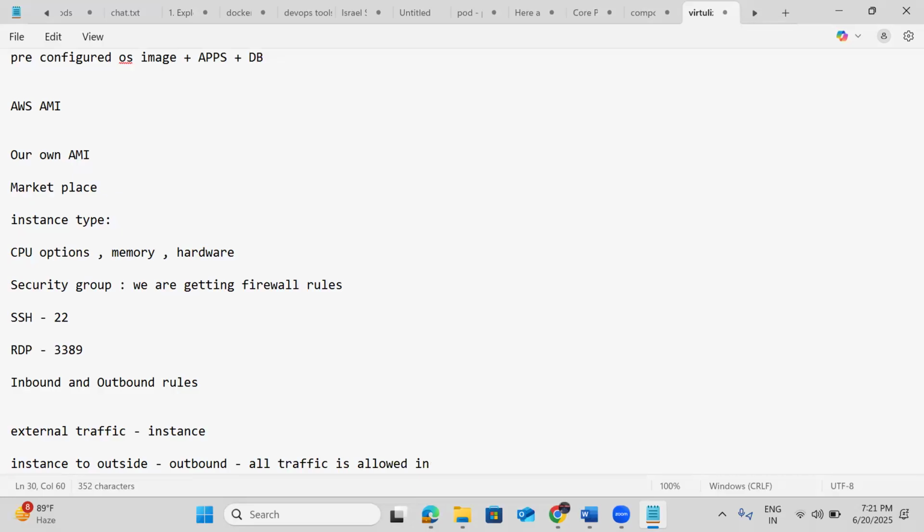All traffic is allowed outbound, and in the inbound, we are going to configure these rules, say SSH or RDP, HTTP, HTTPS, depending upon our requirement. We are going to open those port numbers.